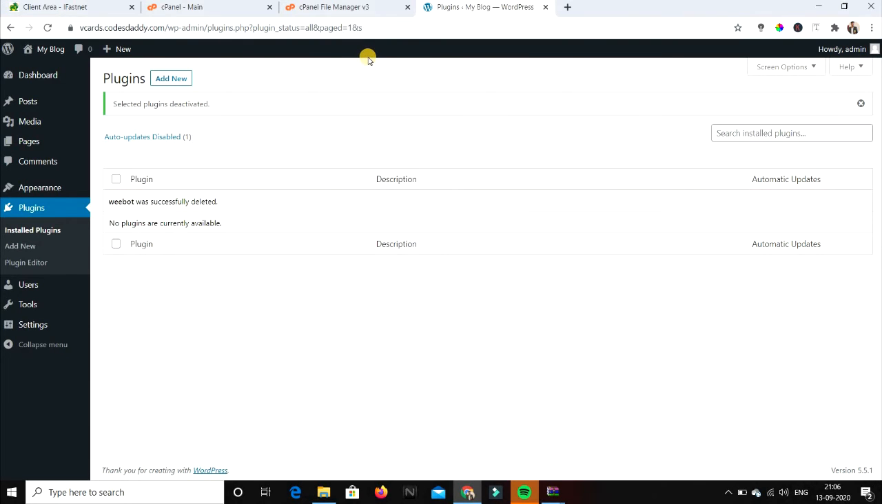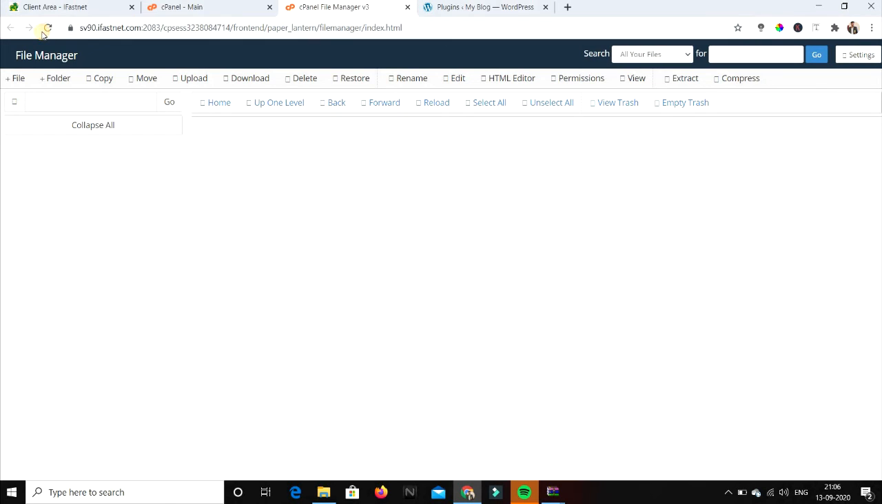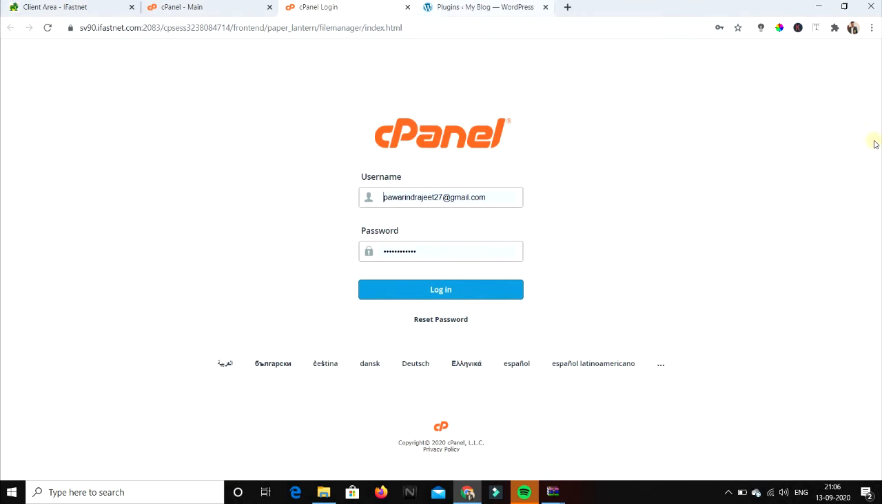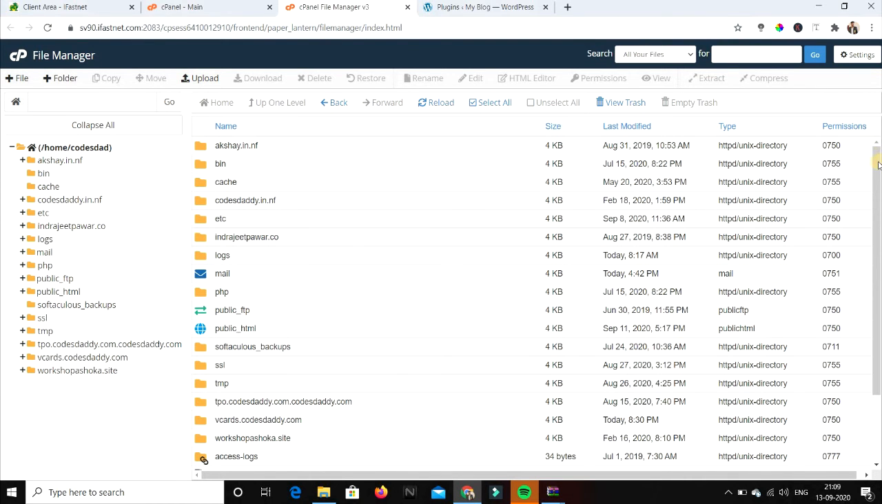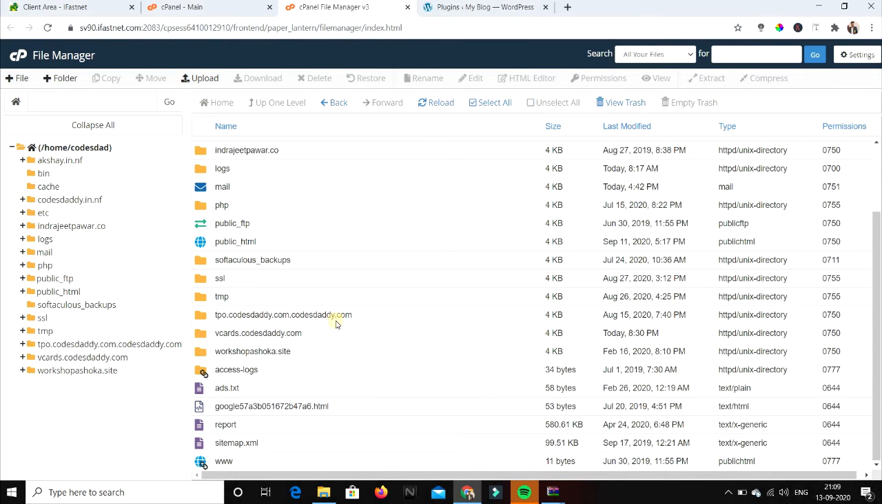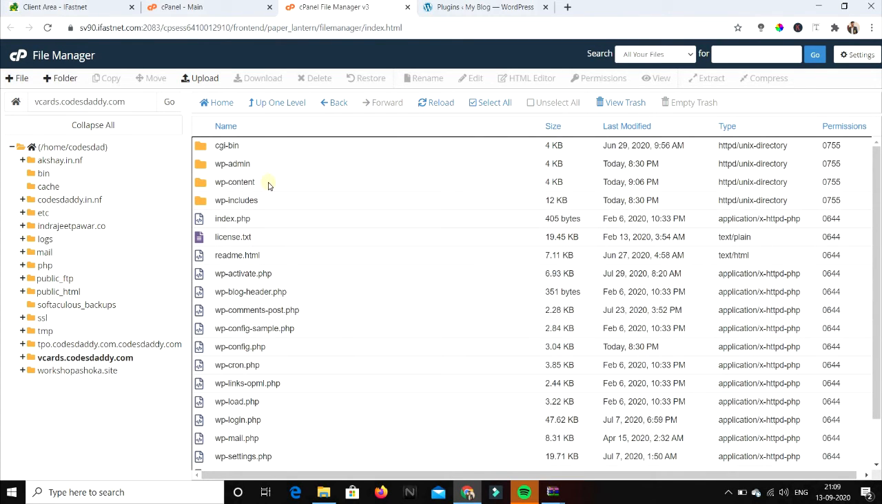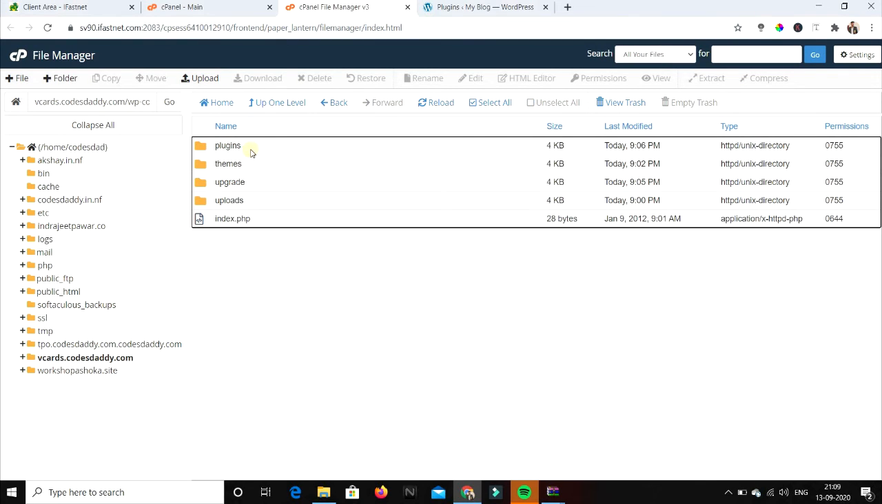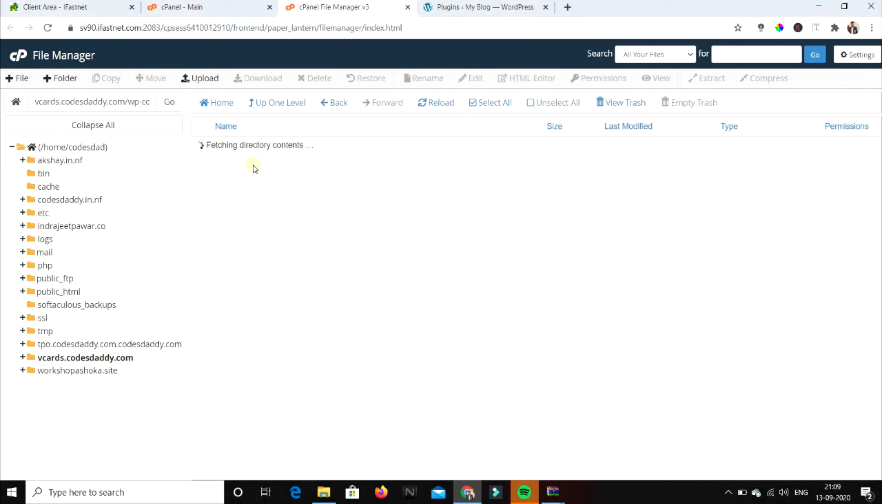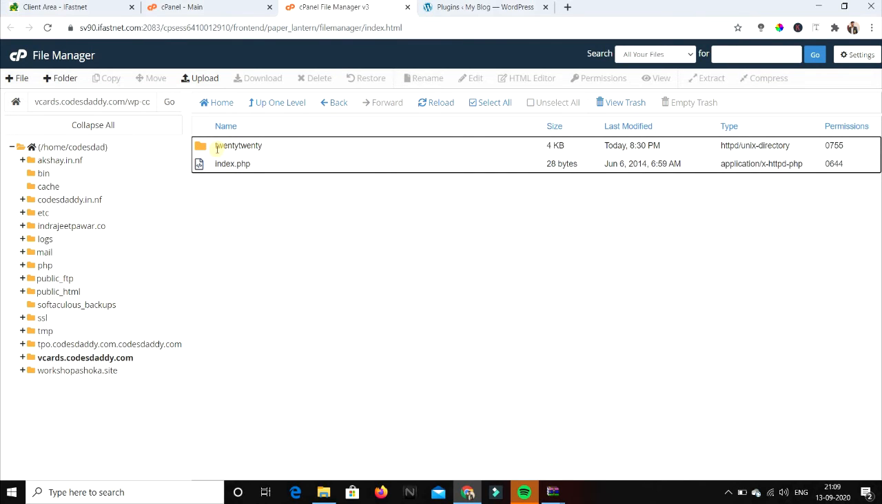For uploading the plugin and theme via cPanel, what you have to do is just go to cPanel and file manager. I will reload this page. So now I have logged in to my cPanel, and we were working on a website known as vcart.coursedady.com. I will enter vcarts.coursedady.com and go to WP content. In WP content there are folders named plugins, themes, and uploads. Here in uploads you have all your media, but in themes we can upload our theme. Just go into themes, and as there is an old theme, 2020, now we will upload our new theme.